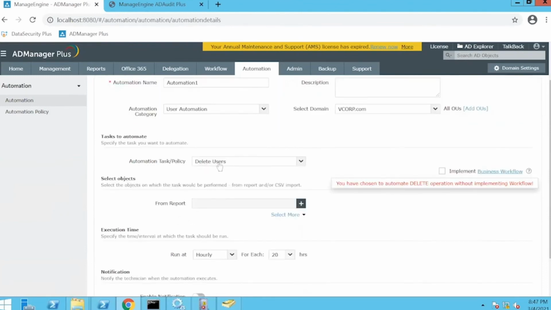Now, delete is a very crucial operation, so you might want some supervision over that action, right? So you select the checkbox which says implement business workflow. Now, what happens here is whenever the automation is going to delete X number of users, the workflow gets triggered, which means the list of users will be sent as a request to you, which is the admin, and the admin or the line manager or the technician can decide whether the automation should move forward or to modify the automation, right?